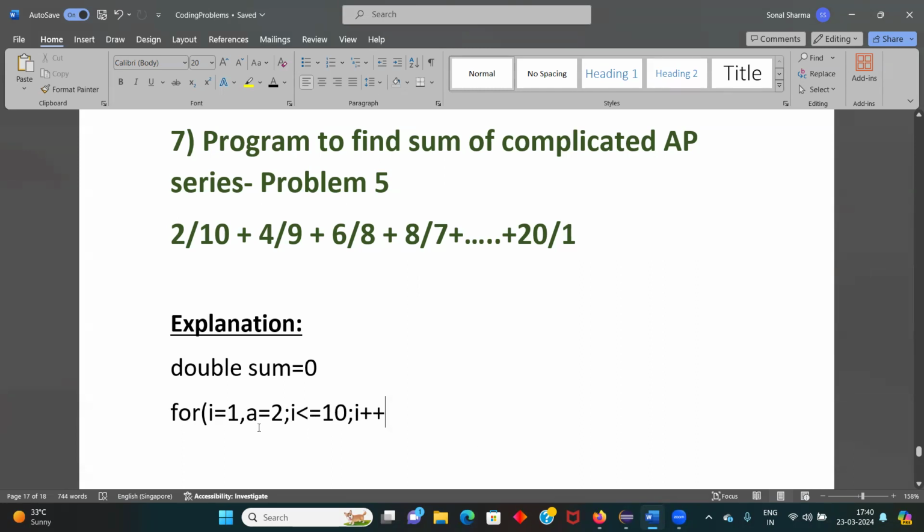The only change I need to make for the numerator is in the third part, that is the increment. I will increment it by 2. So my numerator is sorted. It starts from 2, every time increments by 2, and it will go till 10 number of terms.